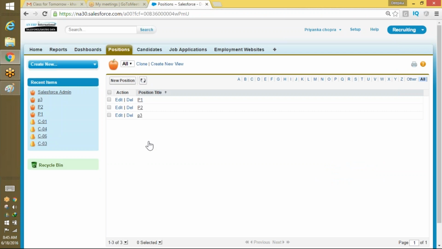So that is controlled by something called organization-wide default. What we have done is change the OWD setting for the position object to private, which means they will only see the records which they have created. They're not going to see everyone's records. So Salman Khan will only see S1, S2, S3 because those are the 3 position records which he has created, and Priyanka is only going to see P1, P2, P3 because that's all the records that she has created.